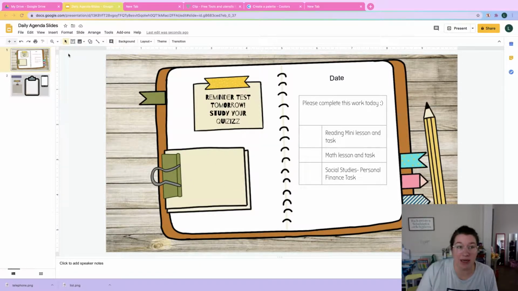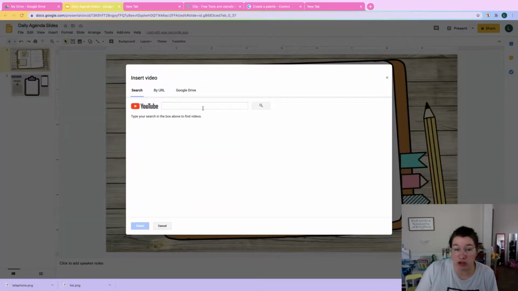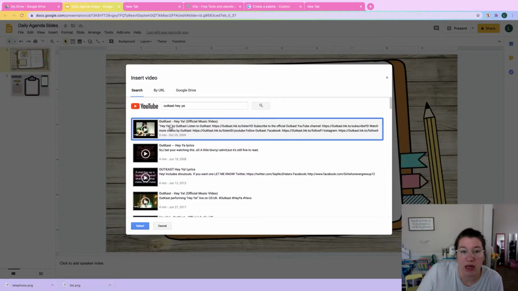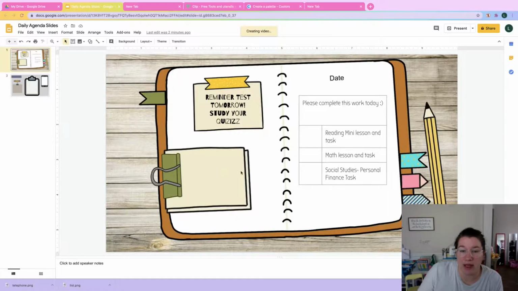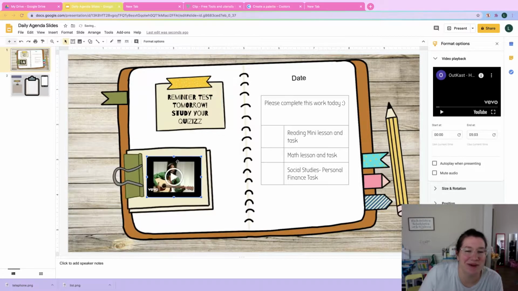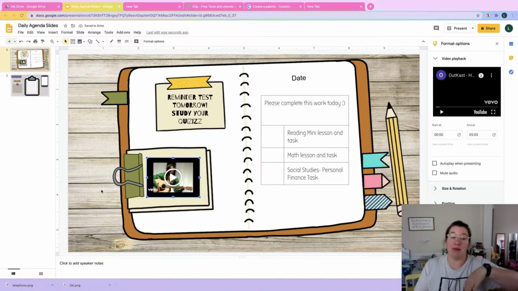To get a video in here, all you do is click insert video, and then you can search through YouTube whatever you wanted to put in. Or you could paste in the URL that you have. So if I wanted to bring in my video, I could do that. Now, obviously, I don't really play Outkast for them, but this is one of my all-time favorite songs. And so it would be like my morning video right here, and they would play it so they would see it.